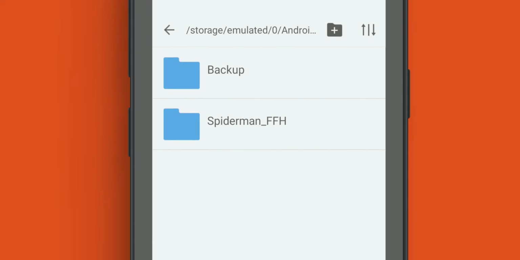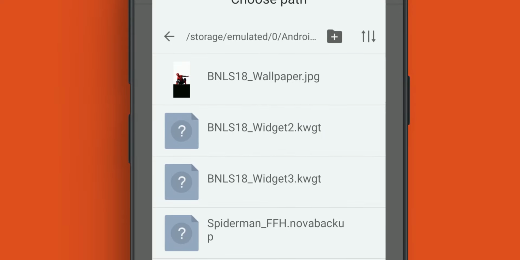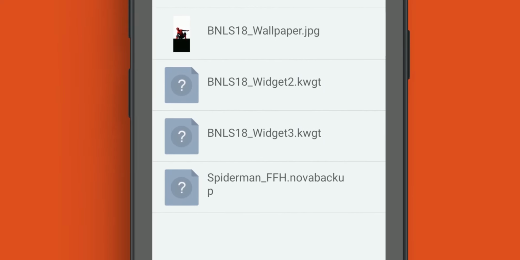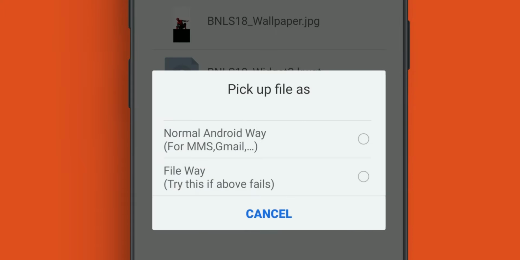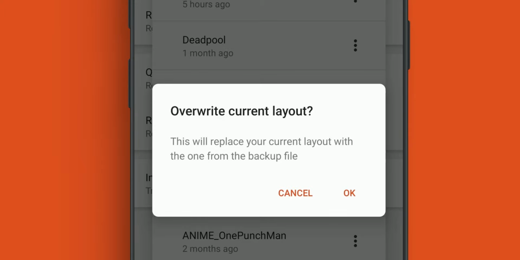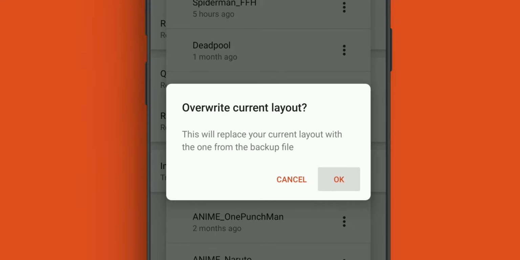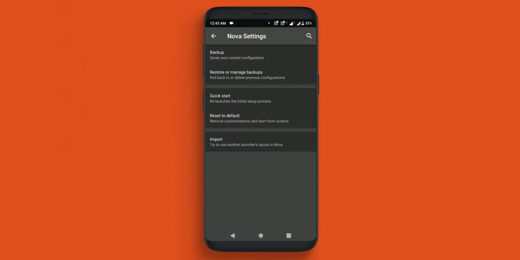Now go to the directory where you have downloaded your files and select spiderman_ffh.nova backup. Select it, select file way and click OK to override current layout. Now when it is done, move to home.